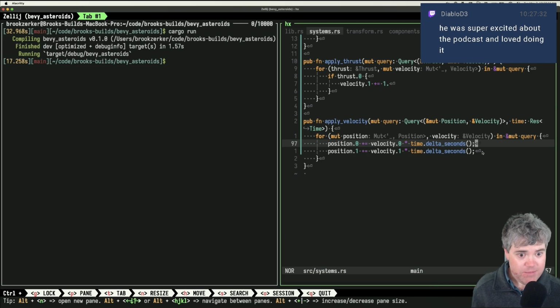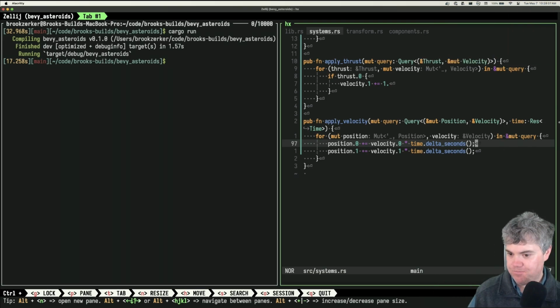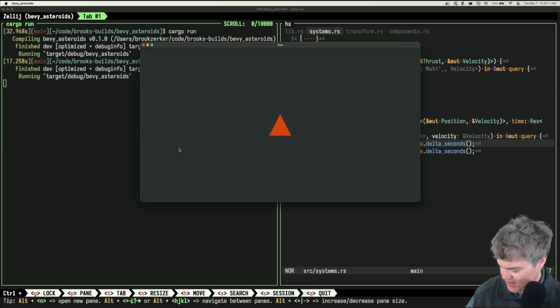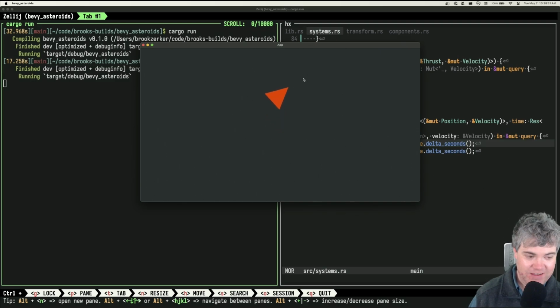Now, what happens if I want to move in the direction that I'm pointing? I thought I turned that off. Okay, so I want to tilt like this and then press forward and not just go straight up, right? Because that just looks weird. I want to go in the direction that I'm facing.